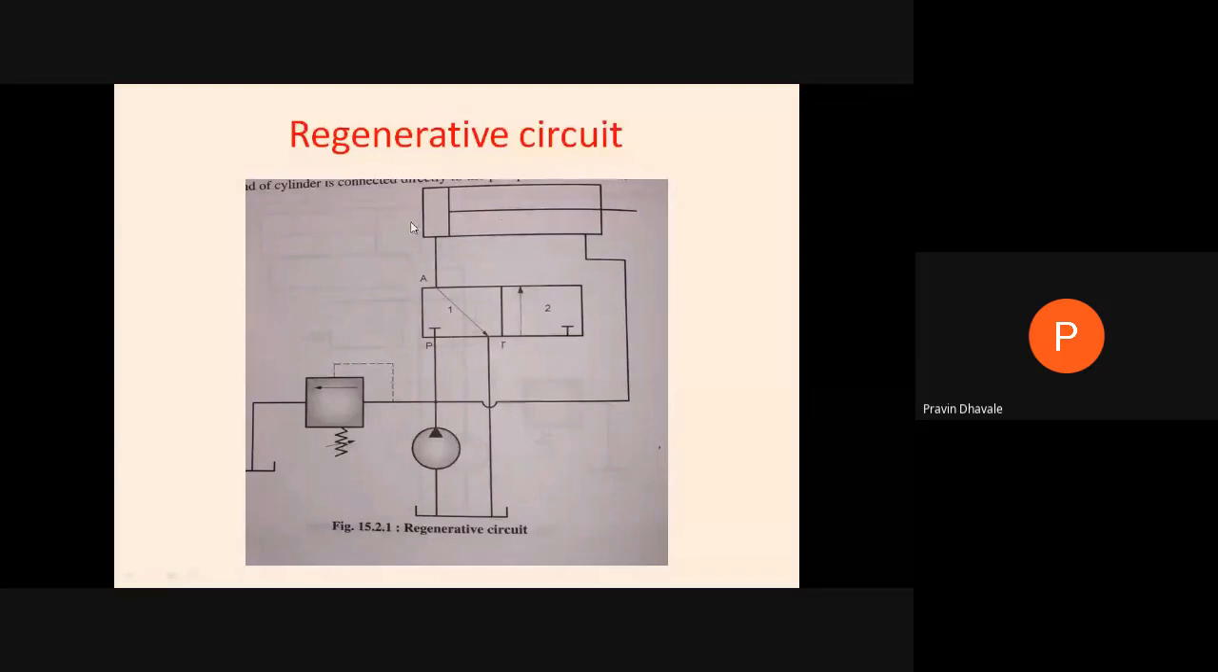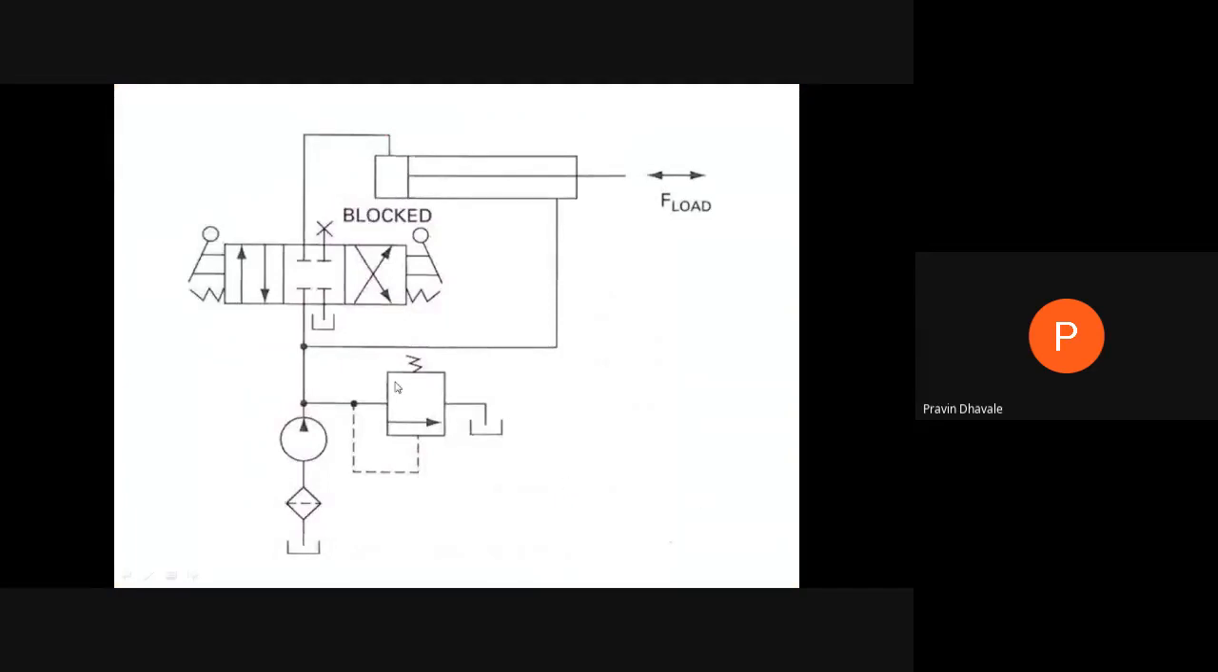Means in order to increase the extension speed of the piston, we go for the regenerative circuit. And in a regenerative circuit, the outlet from the cylinder is given along with the pump outlet, and combinedly it is supplied to the inlet of the cylinder instead of being directly provided to the drain. Now in this diagram, we will clearly understand how exactly it works.